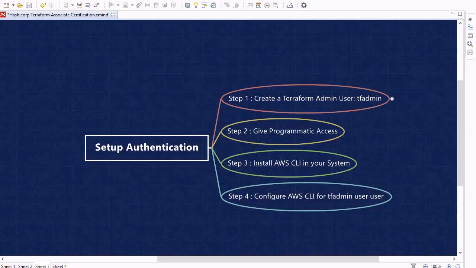So in this session we are going to cover this. To set up the authentication mechanism we need to perform 4 steps. At step 1 we need to create a user called tfadmin in AWS, and while creating it we need to provide programmatic access to this tfadmin user. Once we're done with that, we need to install the AWS CLI within our system. Once that is done, we need to configure the tfadmin user which we have created within the AWS CLI.